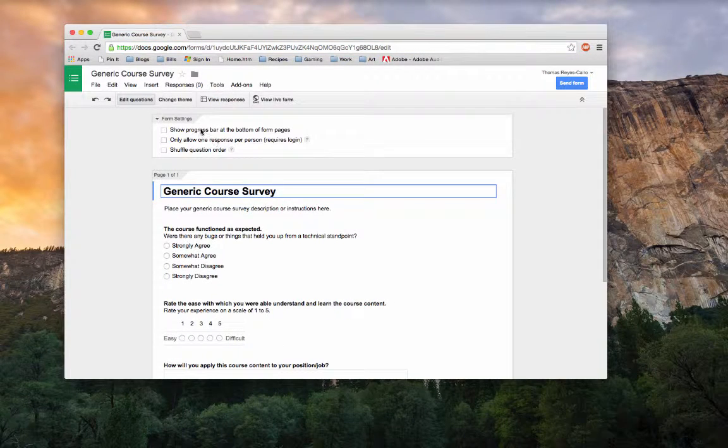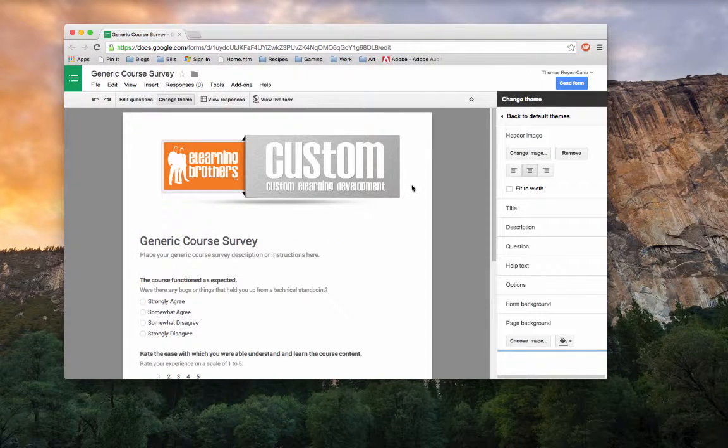The second thing you want to look at is the Change Theme button. This screen will allow you to change the look and feel of the survey to better match your course or brand. In this case, I've already adjusted things a little bit, but I want to show you what you're able to do. I've added an eLearning Brothers logo to my survey, but I have another one that's a little slimmer and sleeker I'd rather use.